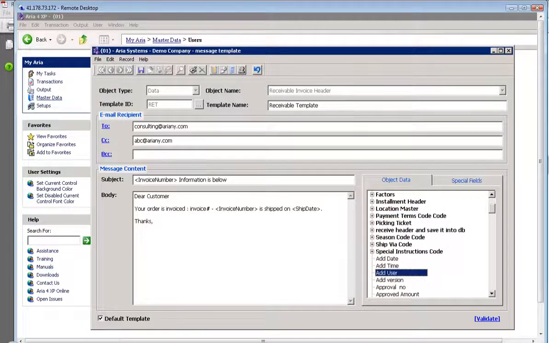Let us say here I designed my template. I want to show the invoice number in the subject. So the invoice number will be a variable, or a data object, taken from the right-hand side from the object list.